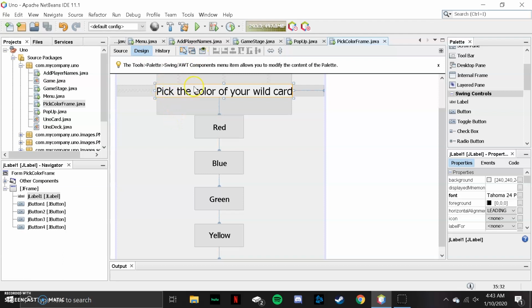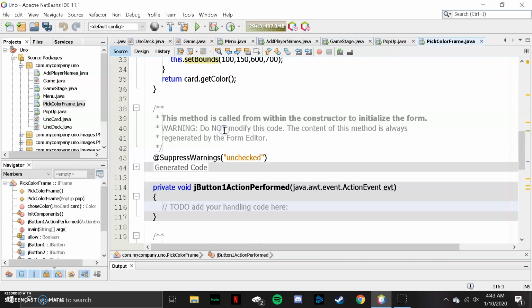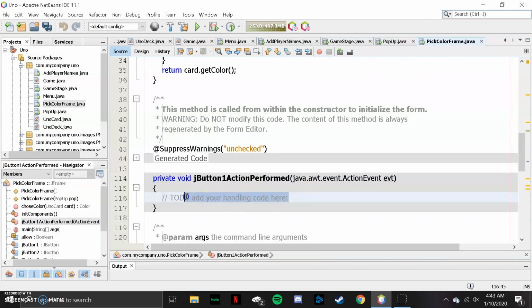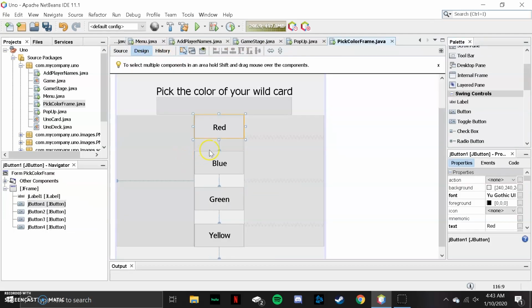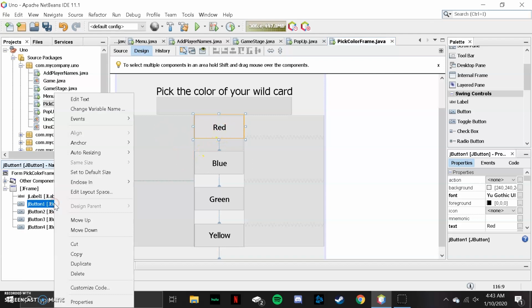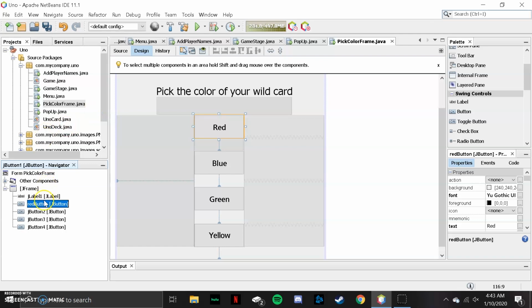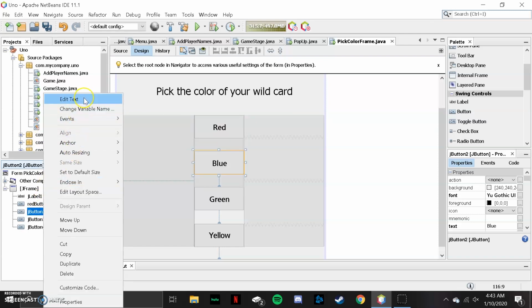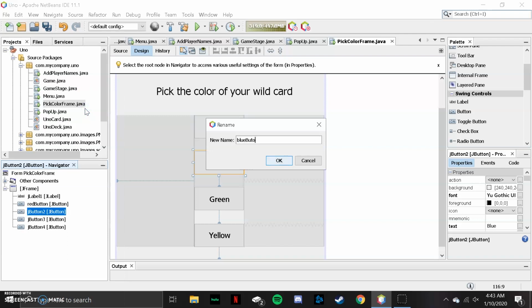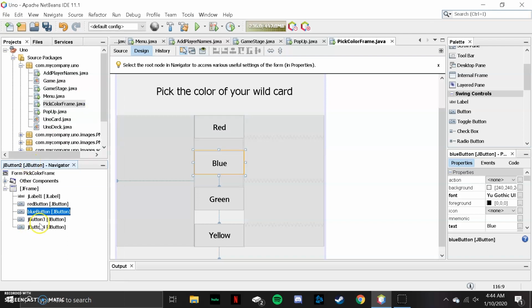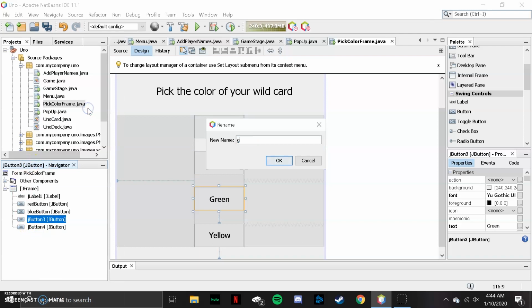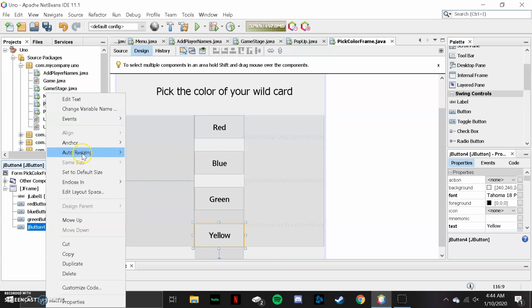So now the last thing that we're going to do as far as this class is just writing the functionality of these buttons, and they're all essentially the same thing with pretty much two differences. So once you write one of these, we can just copy and paste it. Also we're going to rename these buttons really quick so we don't get these confused. So we're going to call this one red button. We're going to call this one blue button. Green. And then this one yellow.